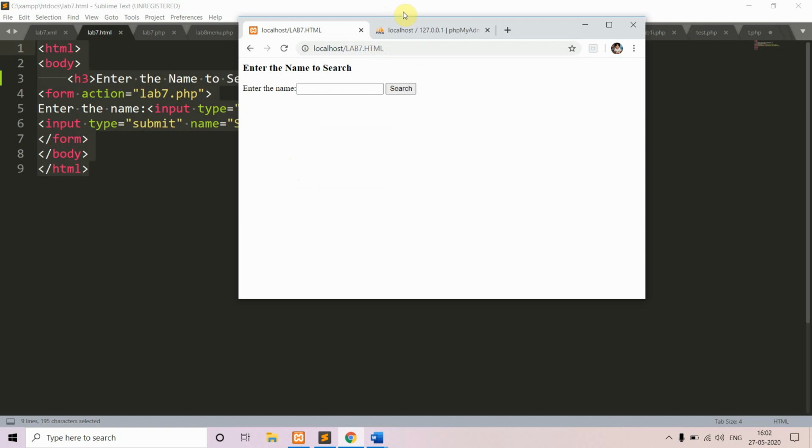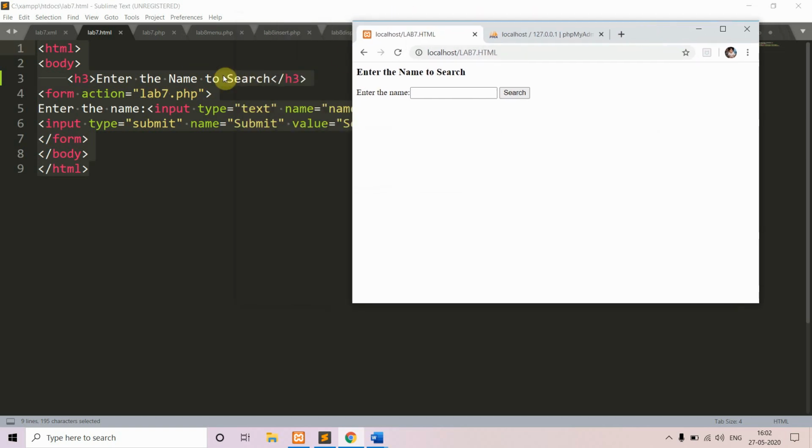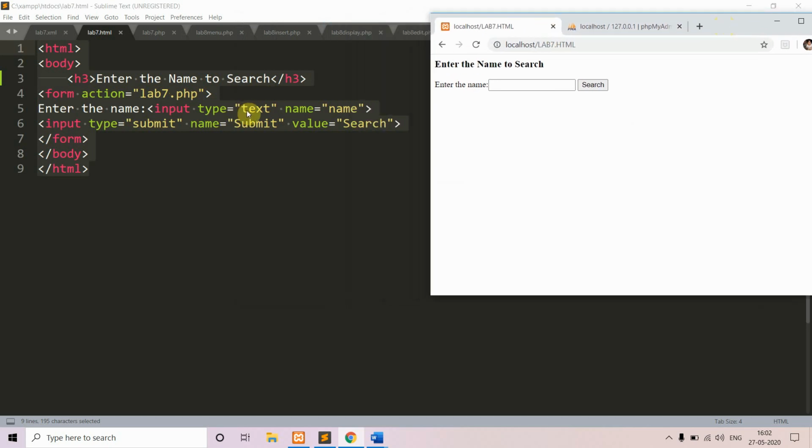Okay, so here what we are doing, we have written a heading as "enter the name to search", so that is visible here. Next we are creating a form in which we have a text field. Input type you have given as text, so you have the text field here. And what you have written here: enter the name.